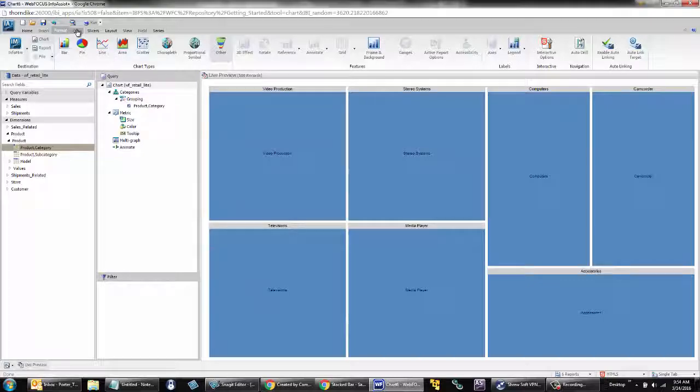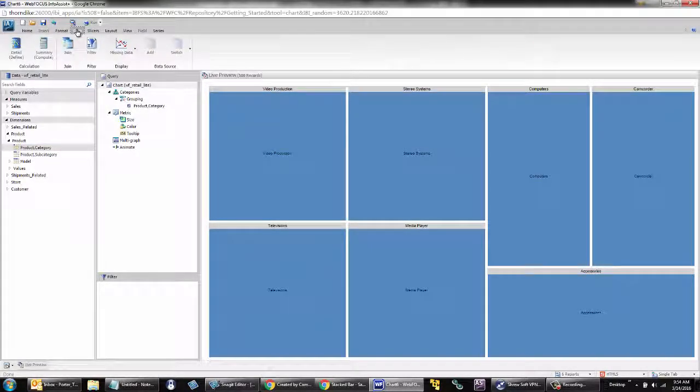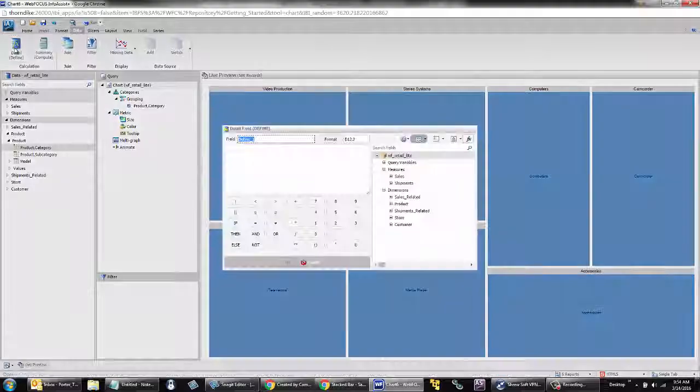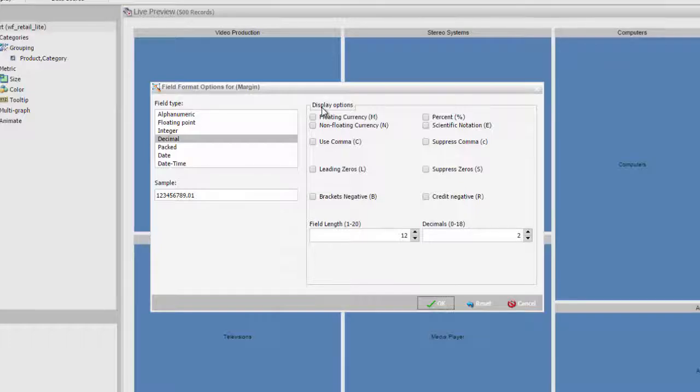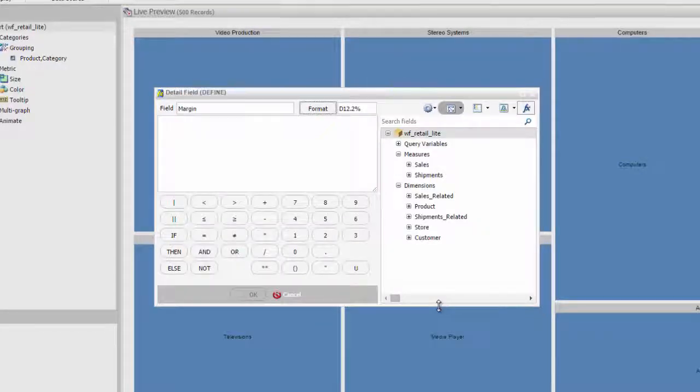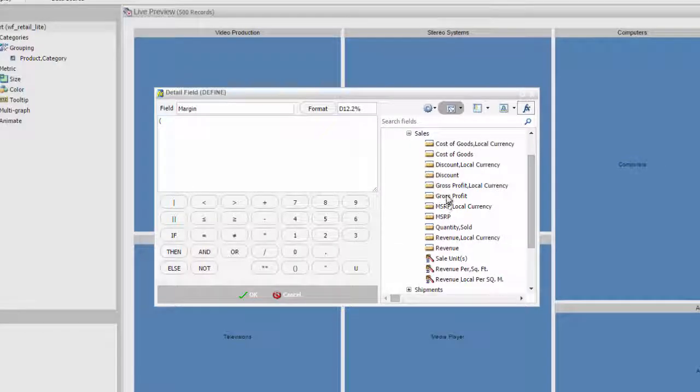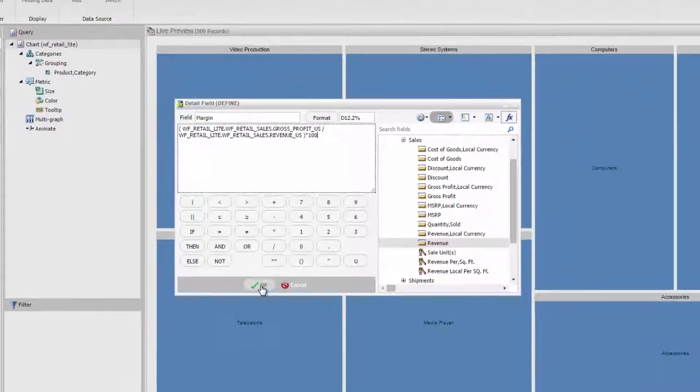And this is where we'll get into how to create new calculations. We're going to do that on the Data tab. I'm going to click Define, and we're going to call this Profit Margin. If you click on the Format button, that's where you can add things like the percent sign, which we're going to add here, commas, currency symbols, change the field type. We're going to evaluate our expression here. And to create margin, that's going to be gross profit divided by revenue and multiplied by 100.